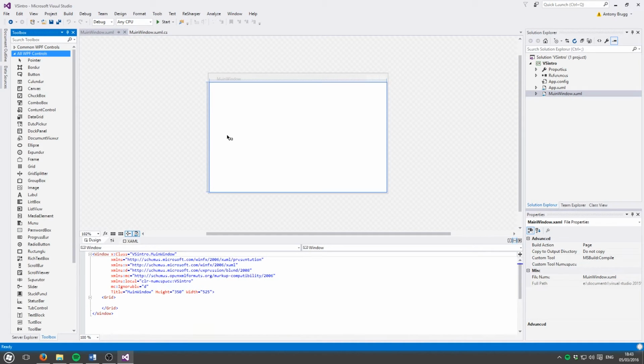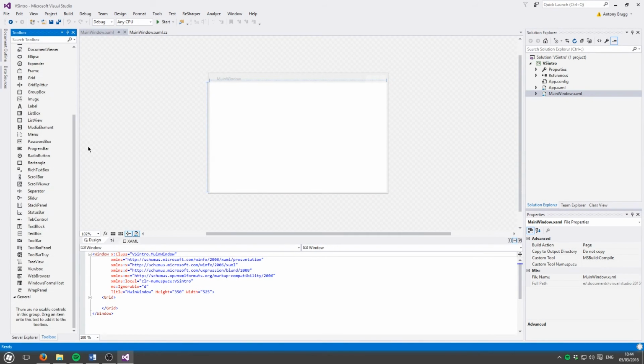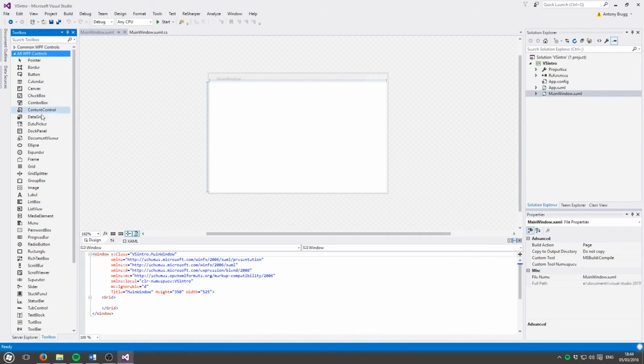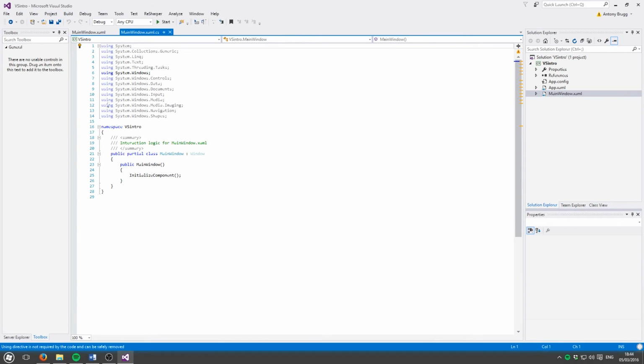These are pretty much where we're going to spend most of our time through these lessons. The toolbox basically will change depending on whether we're in code view or design view. In design view, it shows us all of our WPF controls. In the code view, it does something slightly different. You don't have to do this, I'm just going to show you.